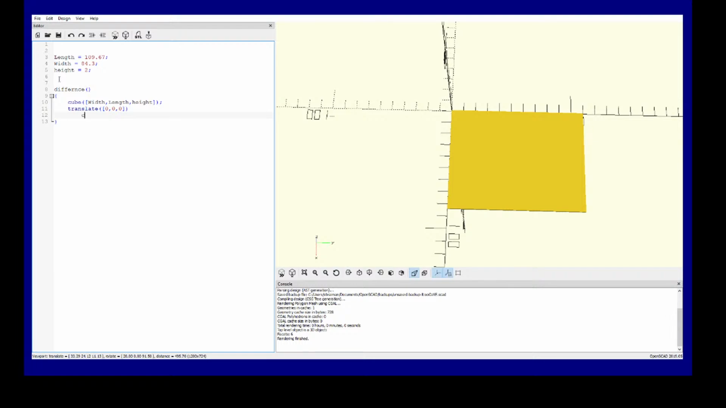And I'm going to do a cylinder initially. I'm going to say the diameter equals, we'll do 10, just so you can see what's going on. Then comma, the height equals height. And then for the amount of roundness, we're going to say $fn equals, and if we do 6, this will give us a hexagon shape. So I'm going to render it and see what it looks like.